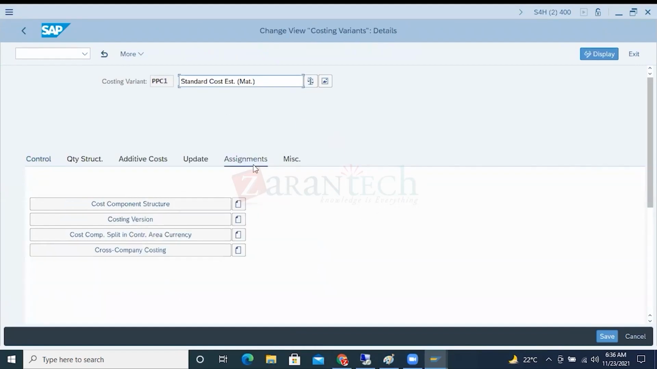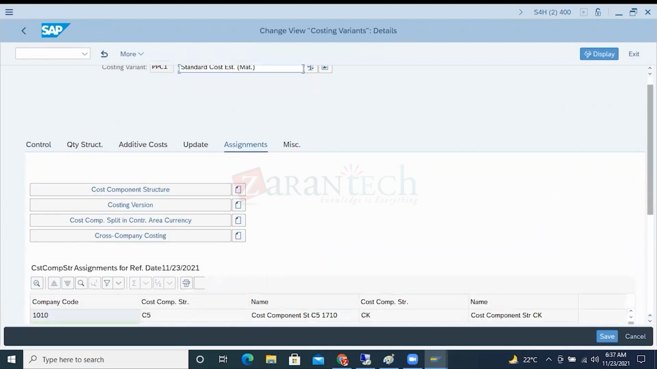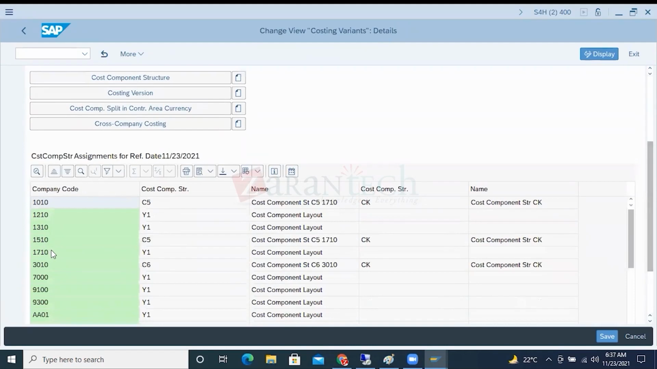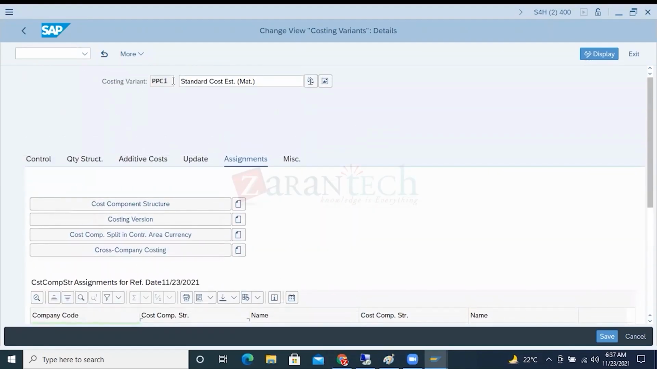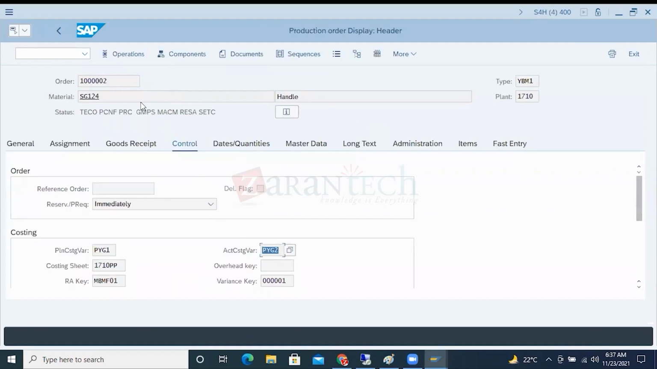In this costing variant, if I go to the assignment, I'm assigning my cost component structure. What is your cost component structure? Your cost component structure is going to be called Y1. So your cost component structure is assigned in this costing variant, and this costing variant I will assign in the order. Which order is it? This is going to be called your production order.